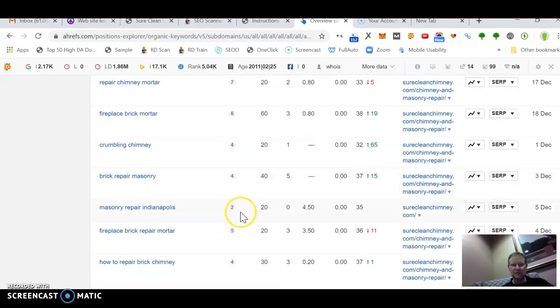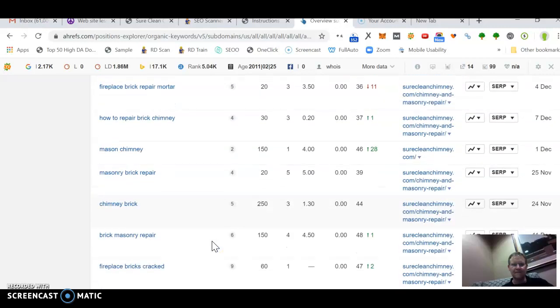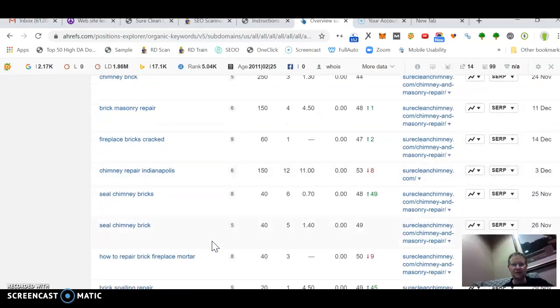Let's see what else. Masonry repair Indianapolis, there's about 20 people. Same thing, 3rd or 4th page. Those are the money keywords when it's got the city and the niche. So here's some 150 people. Page 6.